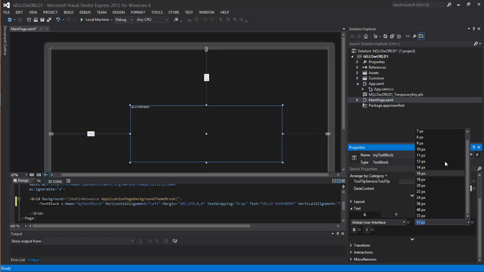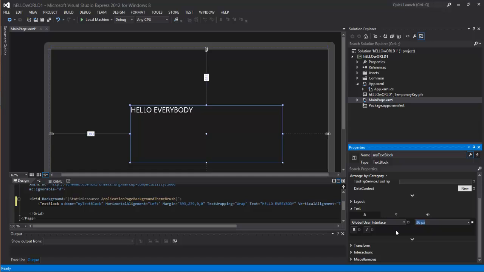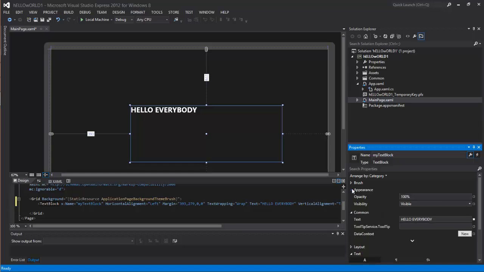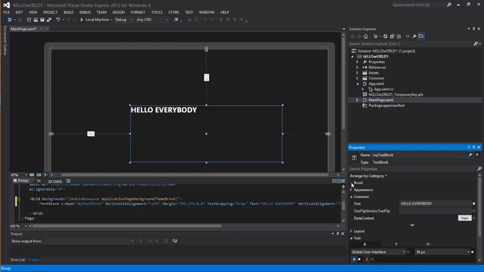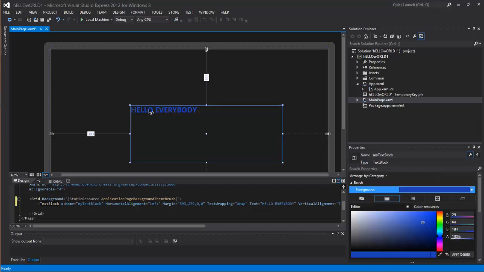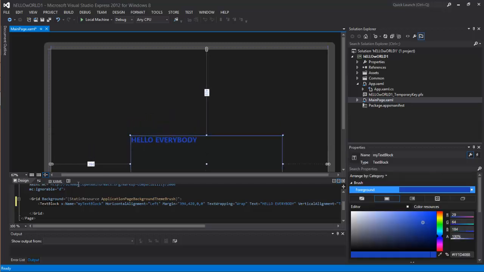We can make it bigger if we want. That's at 36 pixels, and that's big enough. And we want it bold too. Now what else? Appearance. Actually, I want brush. The foreground color, we're gonna change that to red, or maybe my favorite color, blue. So now we have our app, a really basic app.